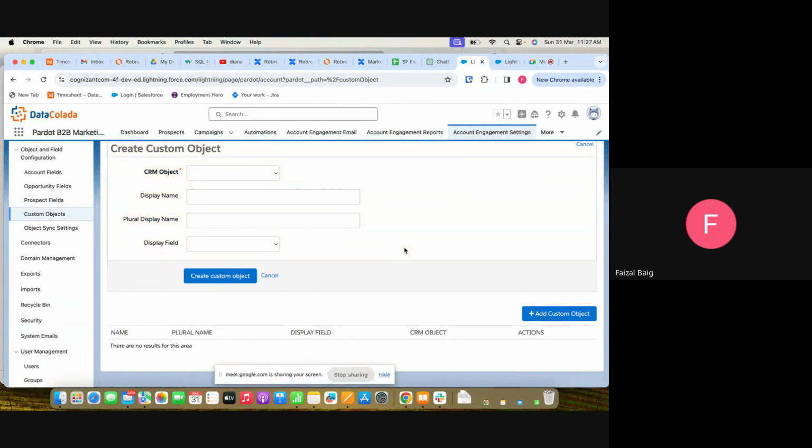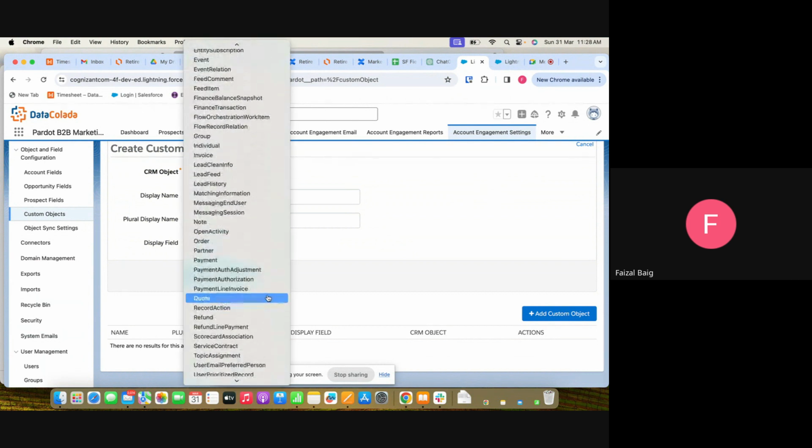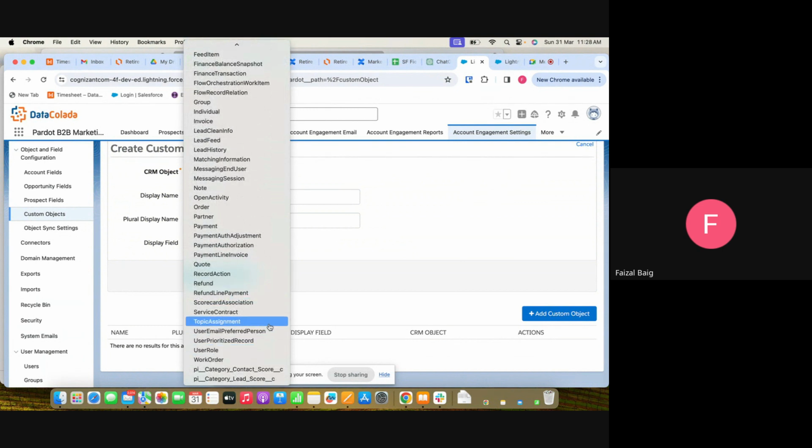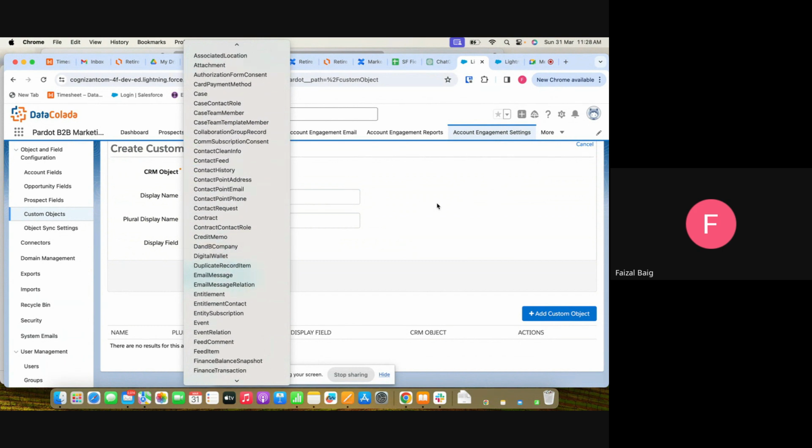That's correct. When it comes to fields, there are two types: one is standard field, one is custom field. But fields can be created in Pardot as well. And objects are something which we have in Salesforce. For example, opportunity, contact, lead are objects. These are all CRM objects which we can get in Salesforce, such as case, contact role, account, and so on and so forth.